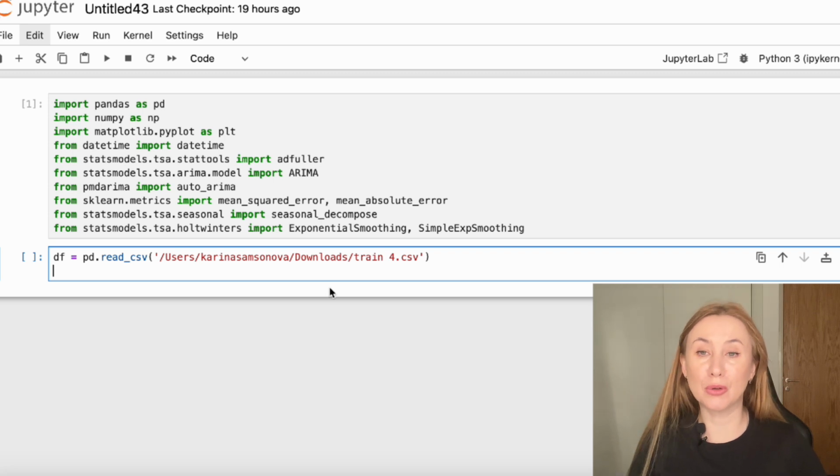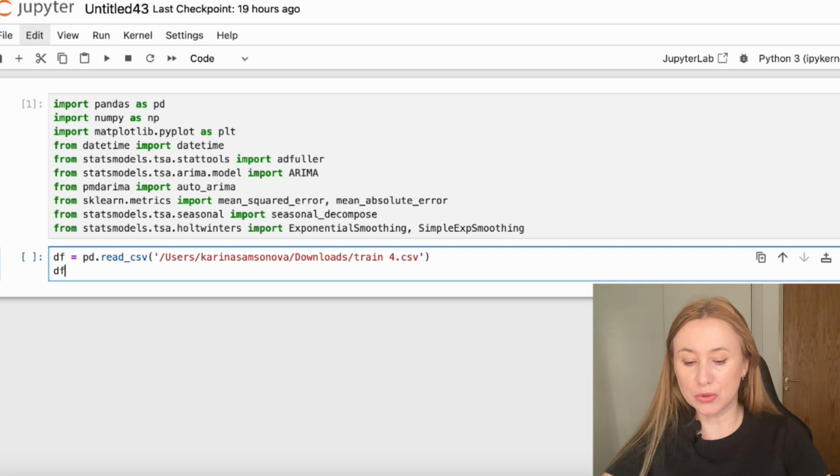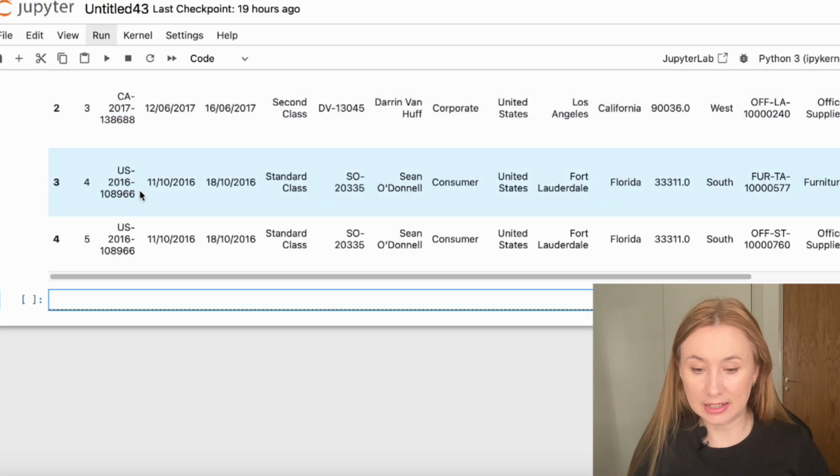Next step, we will upload our file, we will read our file. We say df or data frame equals pd.read_csv, brackets, and in the brackets path to our file. So my file is called train4, that's the file I downloaded from kaggle.com. And we will also print head to see top 5 rows of our data. That's the data set we have.